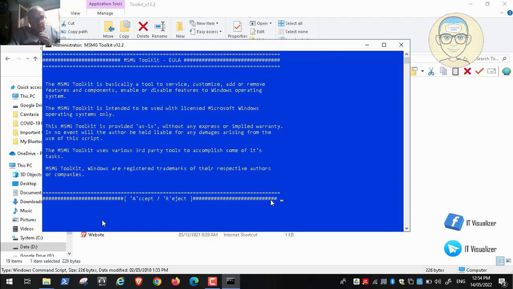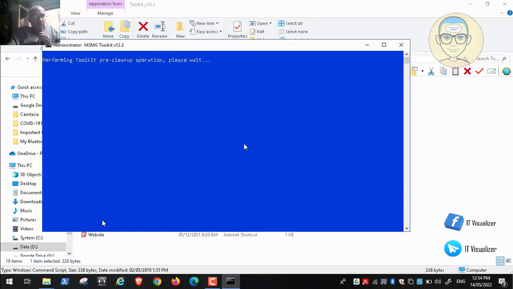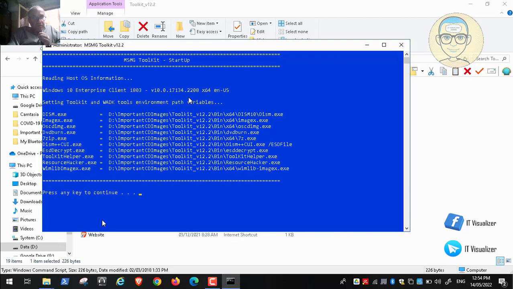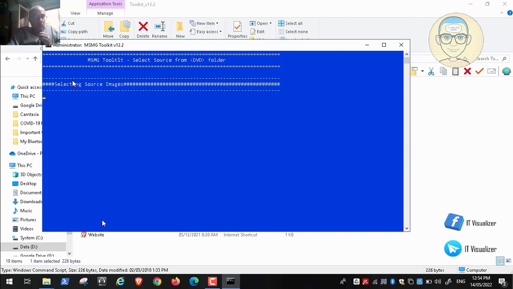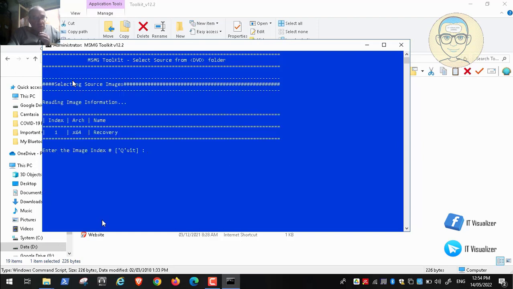So here we tell it accept A and press enter, and then press any key to continue, and then we tell it the source, and then tell it number 1. Let's see what will happen. If you tell it number 1 and press enter, the operation will complete, or no errors will appear, because what we have done here is said, okay, I have in the DVD folder an extracted ISO image content. This is the name of the DVD.